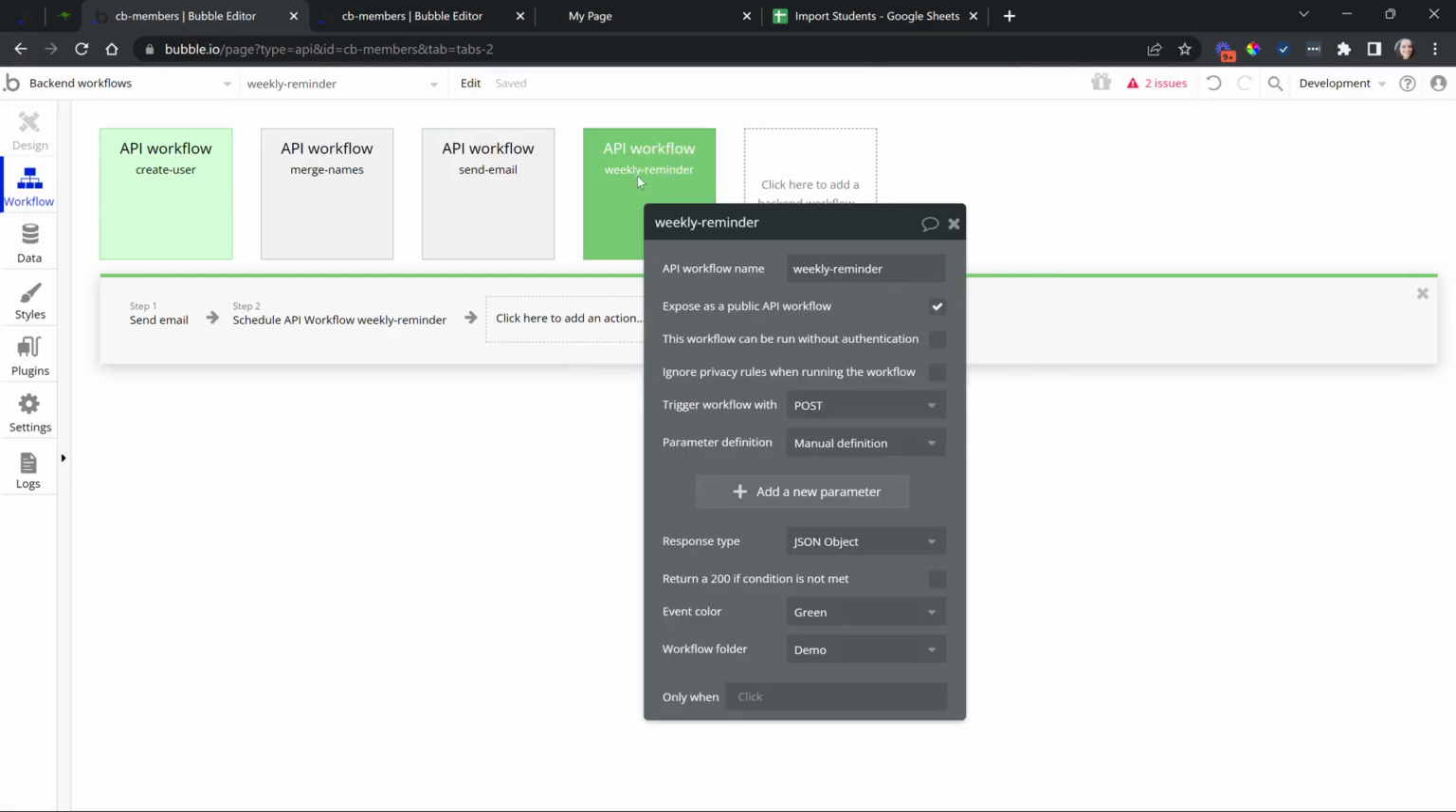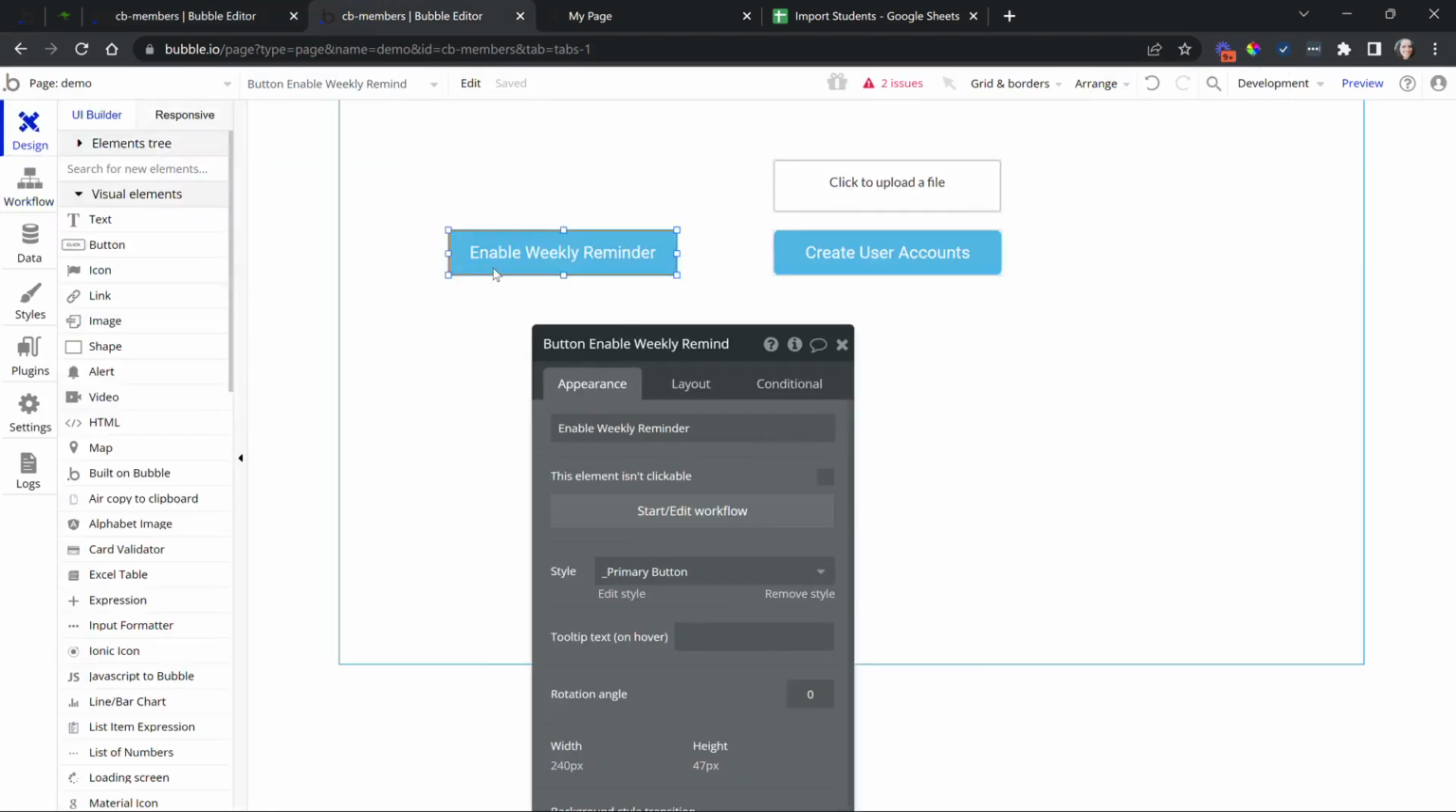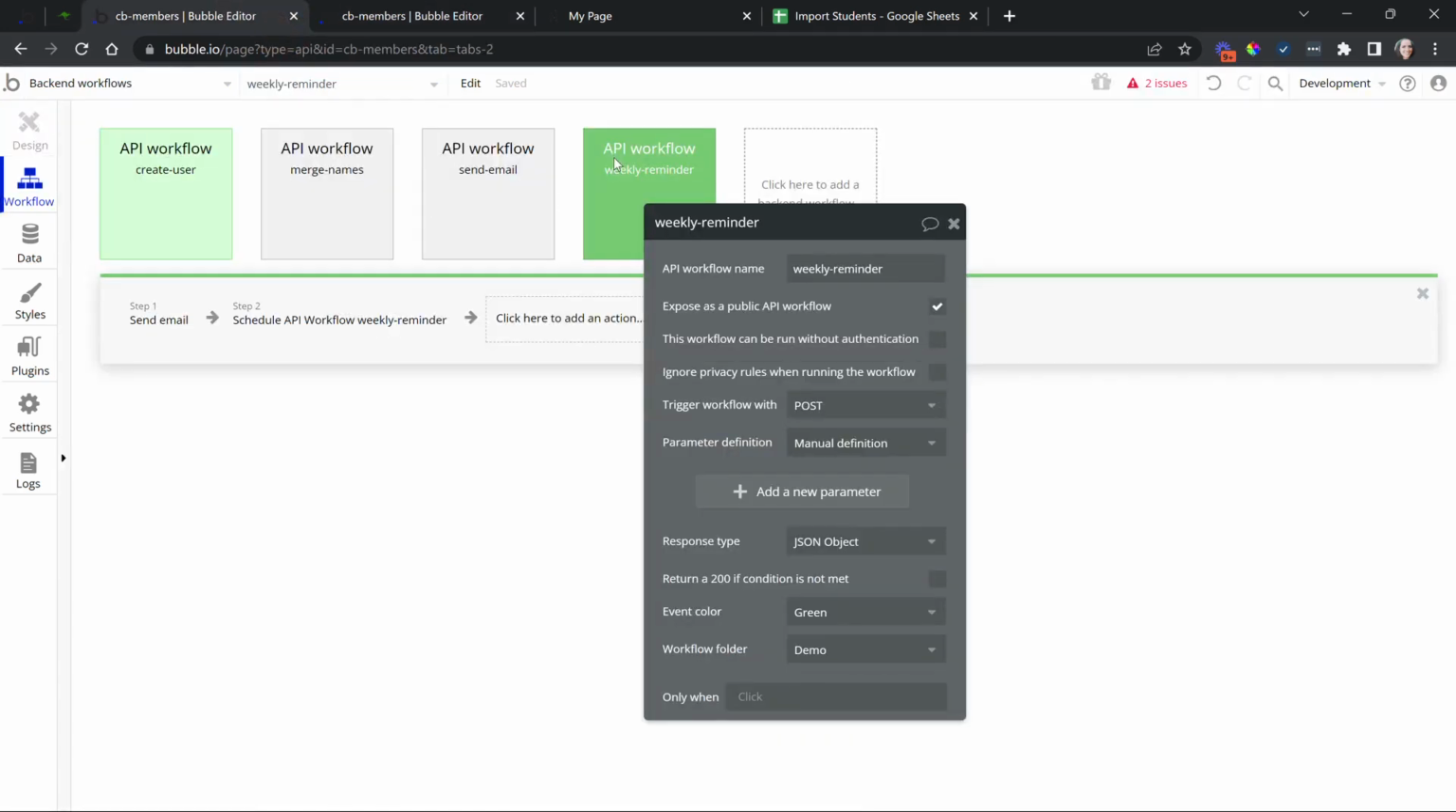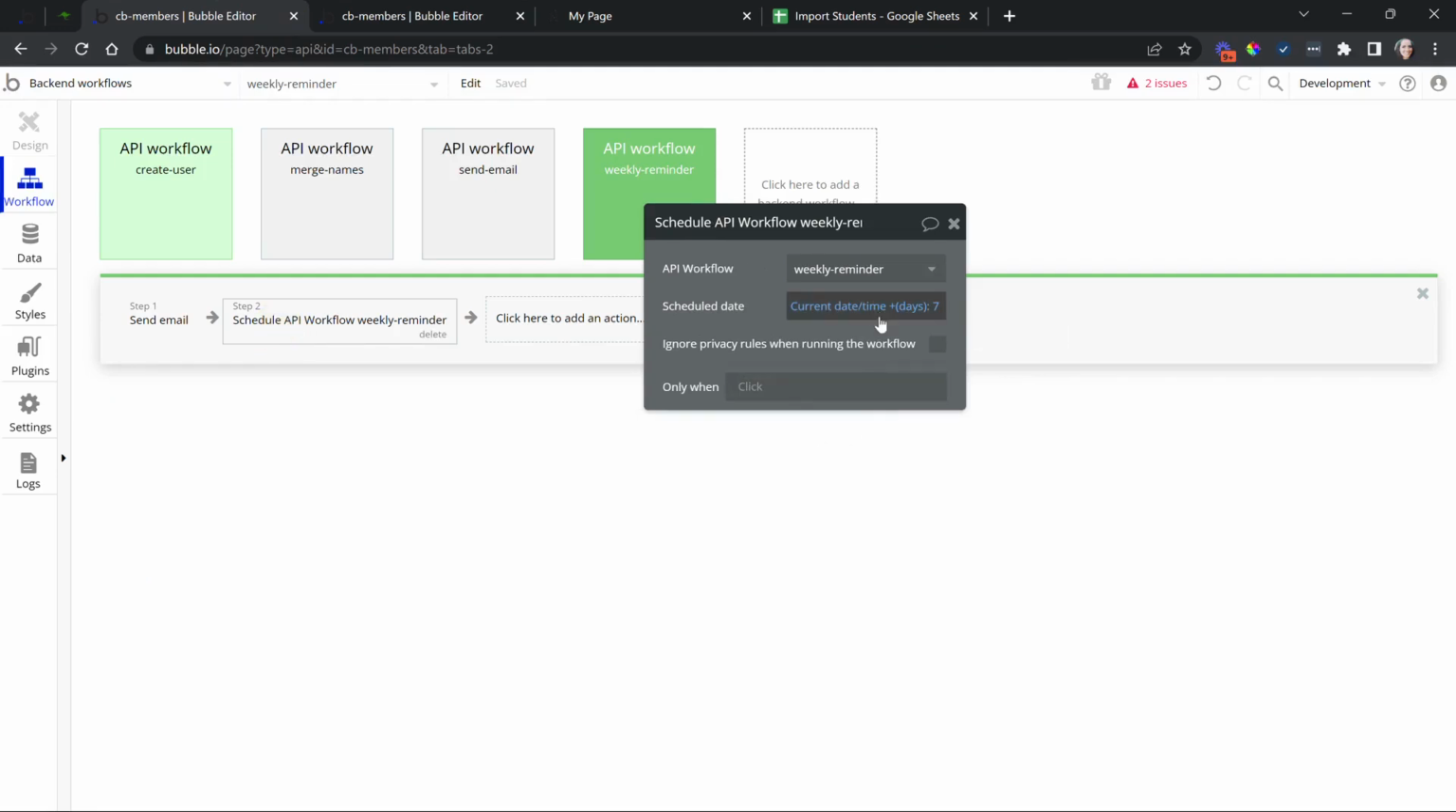So this is going to be triggered for the first time from my page, right? Something needs to kick things off, which is what this button is here for. And when this triggers, it will send the email, and then it will schedule itself to run again in 7 days. So 7 days from now, it sends the email again, schedules itself to run again the next week.